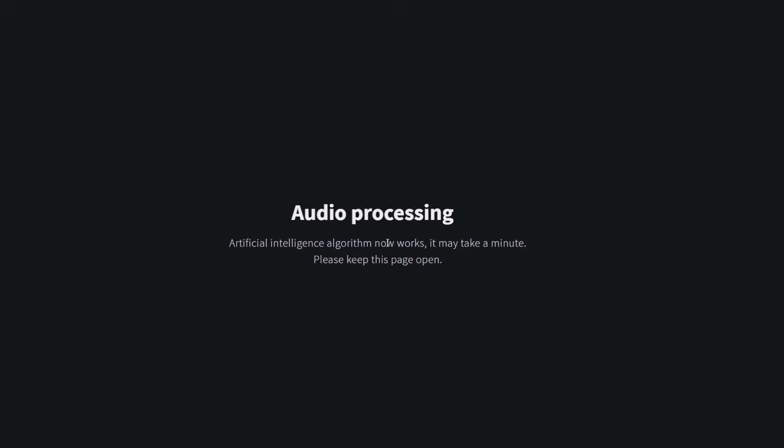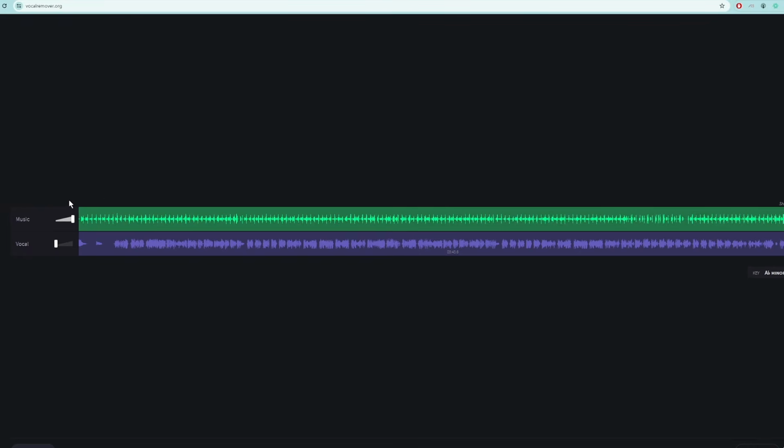So I just dropped in Ed Sheeran's song first, and this only takes like a few minutes, but basically it's using AI to split the vocals from the instrumentals, and you can download each of them as separate files. Okay, so it's finished extracting the vocals from the instrumentals. Let's hear the instrumentals first.